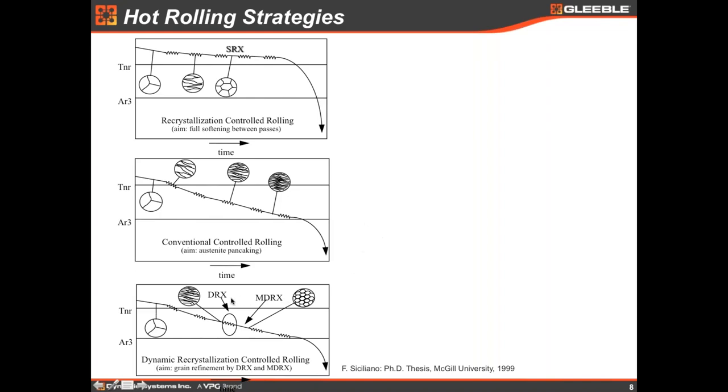So this is a way to refine the grain size, and this is heavily used for line pipe steels, for example. Another way that we can generate fine grains is the dynamic recrystallization controlled rolling, where we can trigger dynamic recrystallization in one or more passes in the rolling schedule. We know that dynamic recrystallization causes a very intense grain refinement, so we have very fine austenite grains just before cooling, and this will also result in very fine ferrite or bainite or whatever phase you have at low temperatures for that chemical composition. So these are the three basic rolling strategies that we see today.